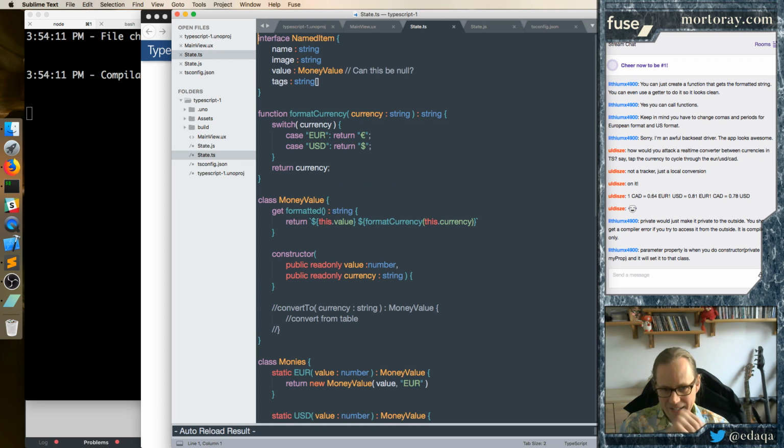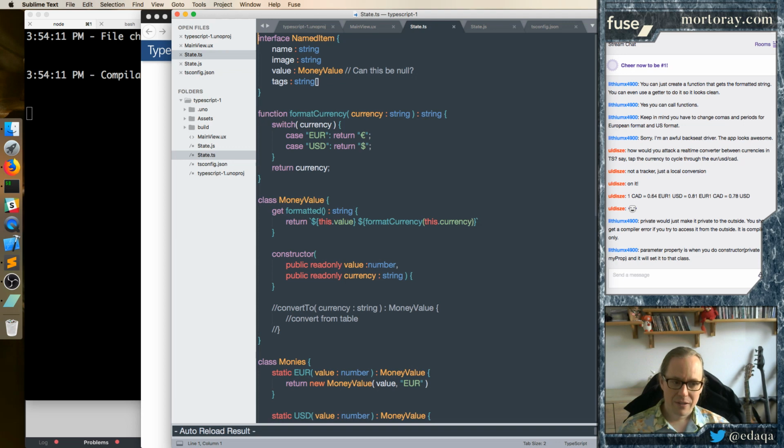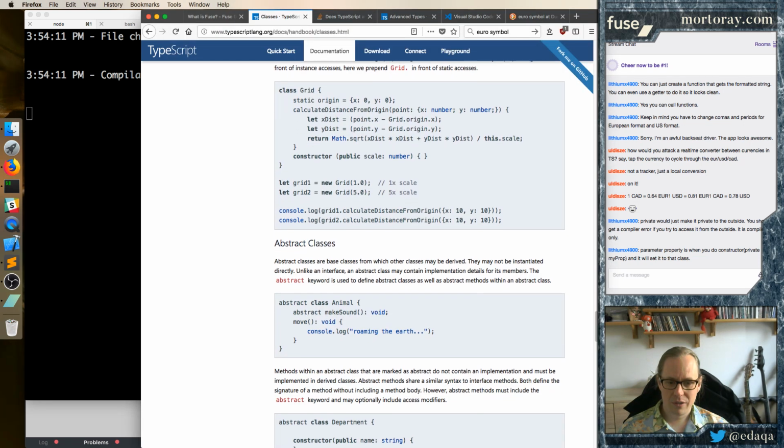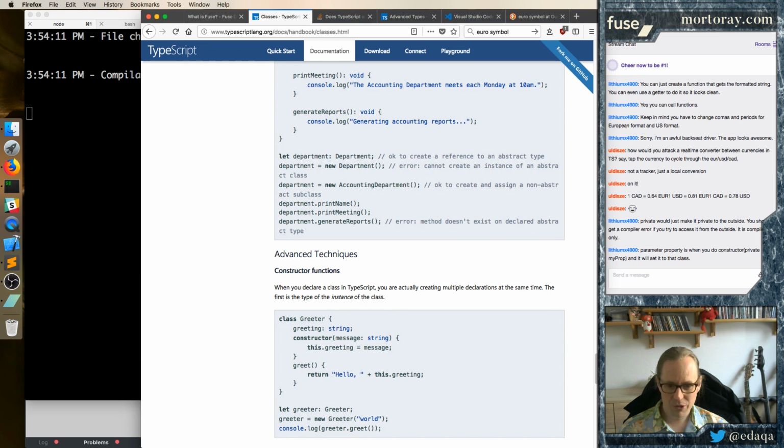And abstracts would be useful in this case here. I probably wouldn't use an interface named item in this listing. I would probably use an abstract class and have things like type and tags and stuff. And that would be more useful. I'll get back to these ones. Constructor functions. What is a constructor function?